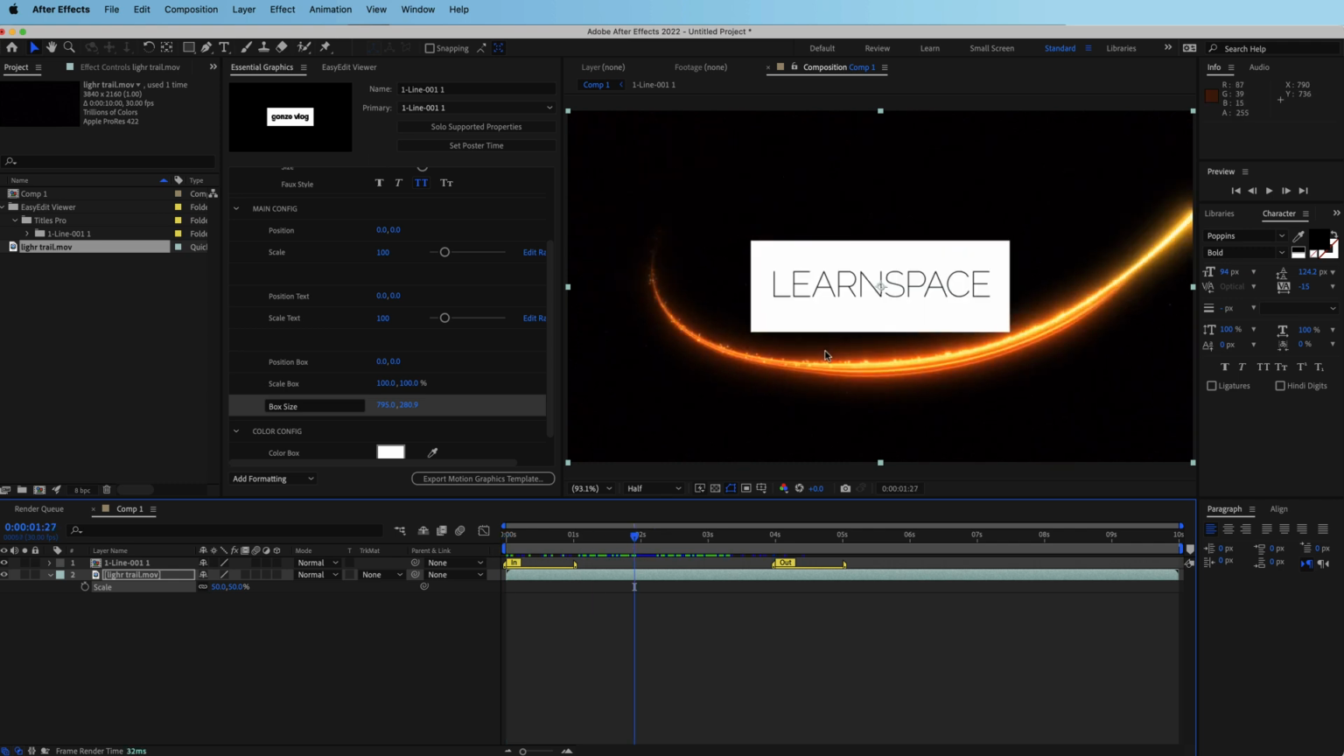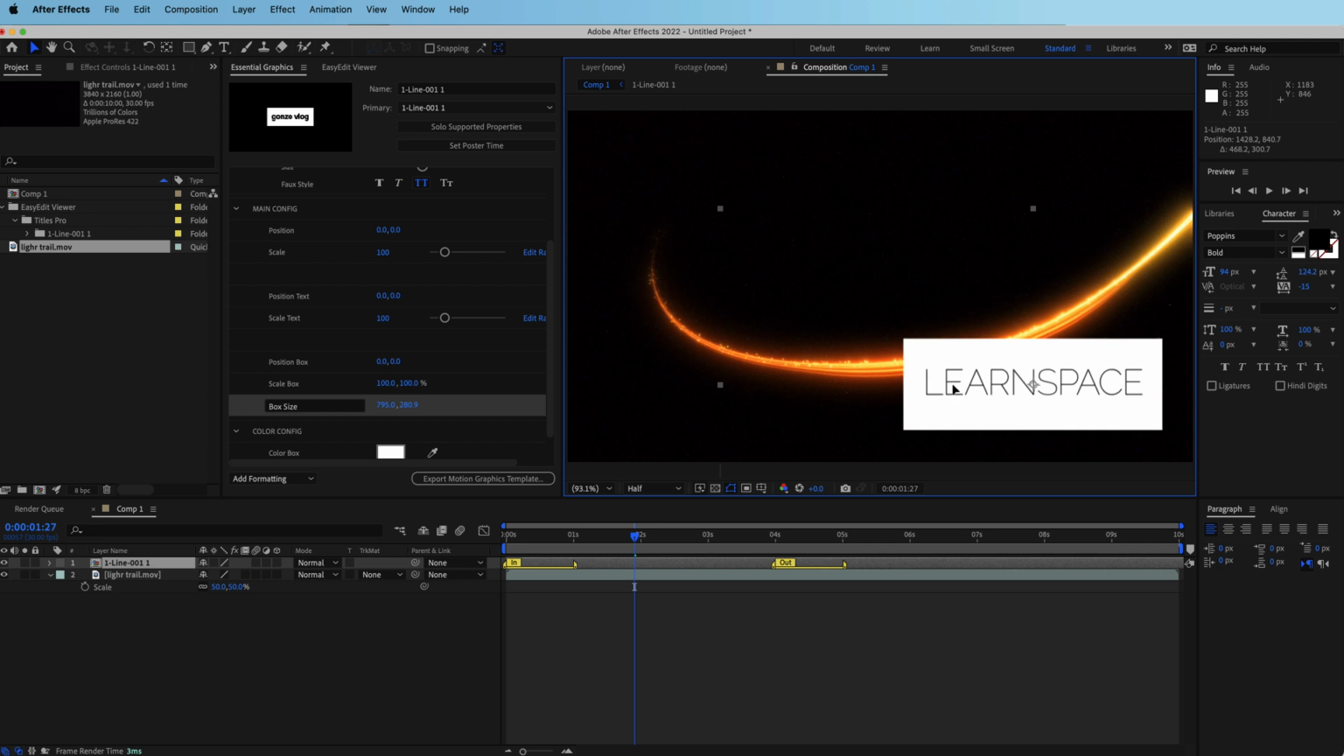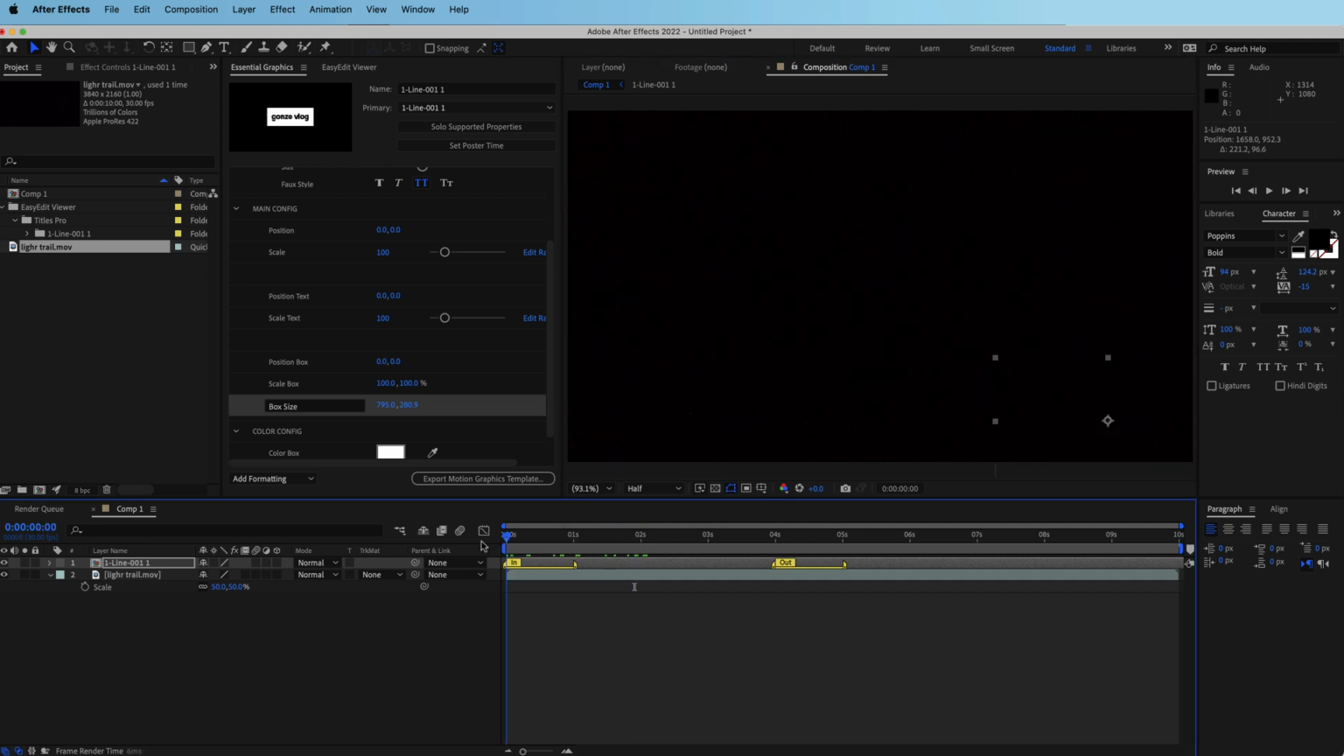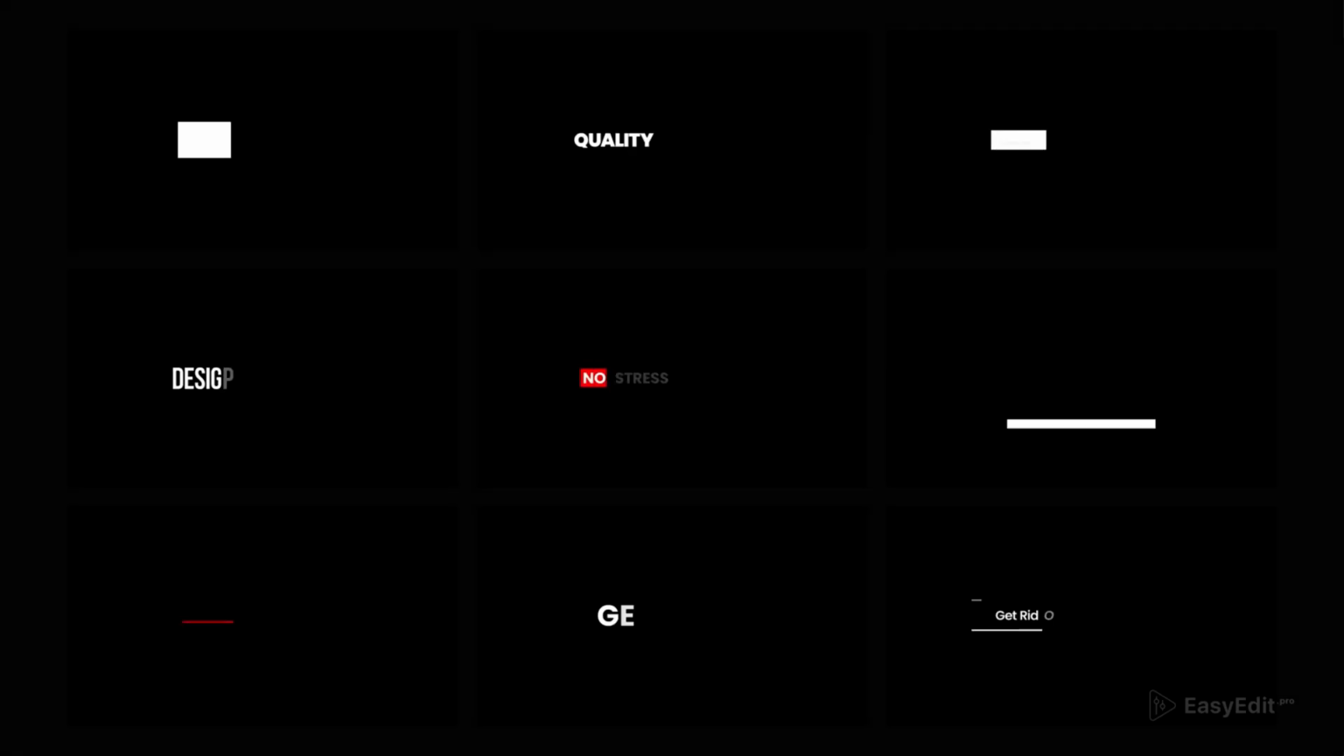And now if you don't like the position, you can move it to wherever you like, or you can change the position to wherever you want. So if you just want to have this as a lower third or something like that, there we have something as simple as that. So that's the first category.